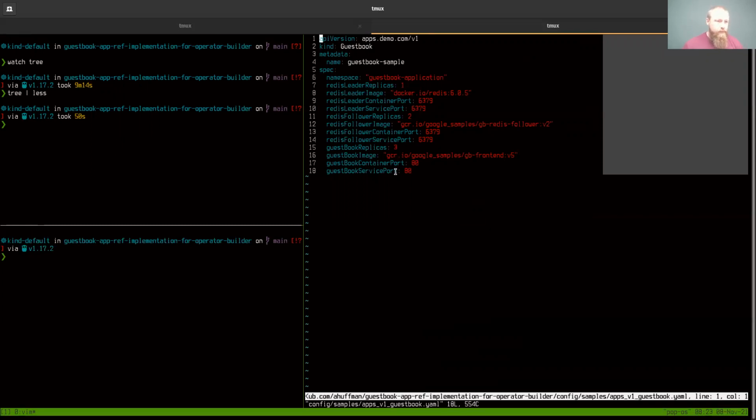And we can provide these values, such as the namespace that we want to deploy this application into, and the guest book replicas, the number of replicas that we want in that PHP front end, and so on and so forth. So we get a makefile with several useful make targets.